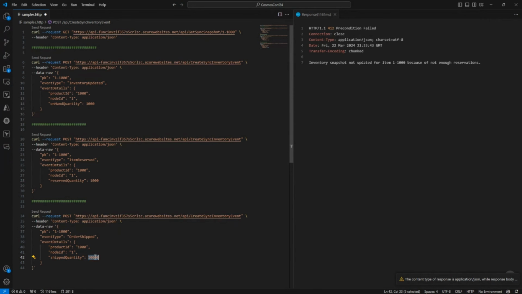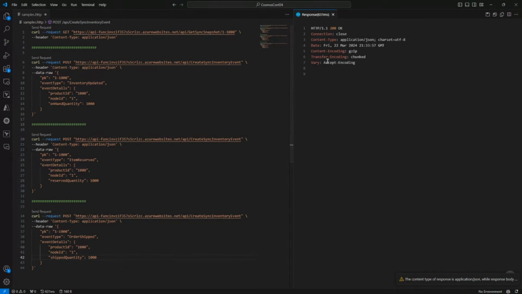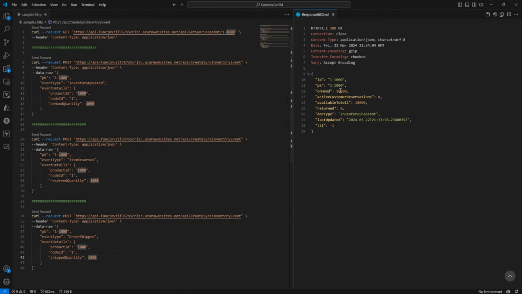If we now ship the order, one thing that's interesting to see, I'm shipping a value greater than we actually reserved. So business rules actually apply here. We don't have enough reserved quantity to ship. Now let's ship 1,000 documents. Now we shipped 1,000 items, and we just have 10,000 on hand and no active customer reservations.